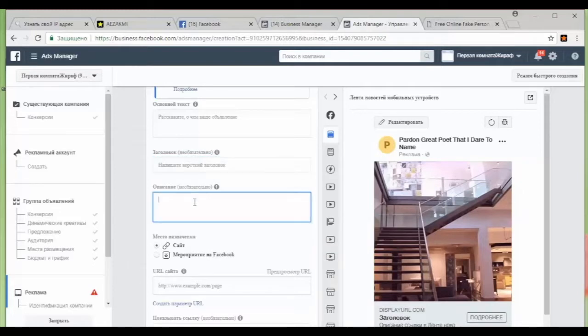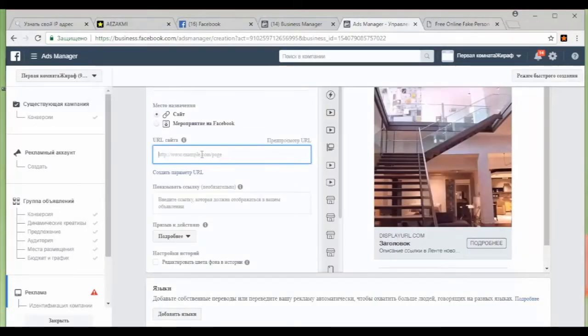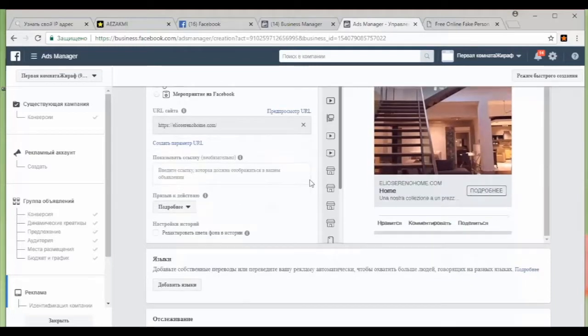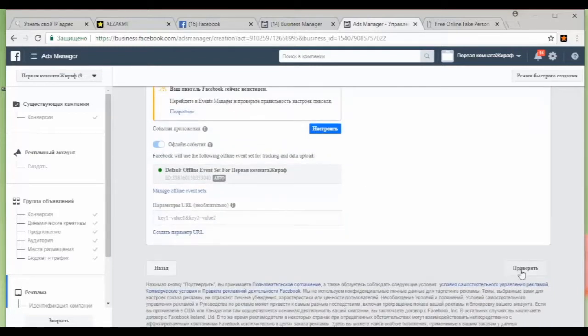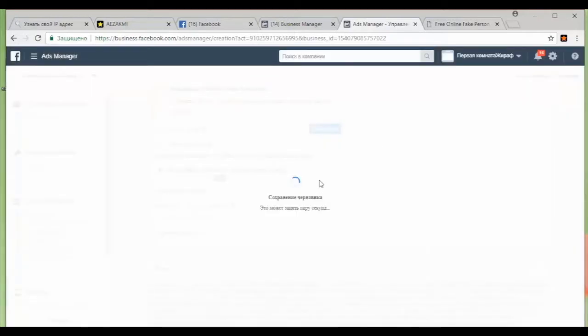Then, insert the domain, title and ad text. Do not use clickbait and also avoid stop words. Otherwise, you will not be approved because of too hard text. Then, click the Check button. Again, we check all our data and click Save in Drafts.